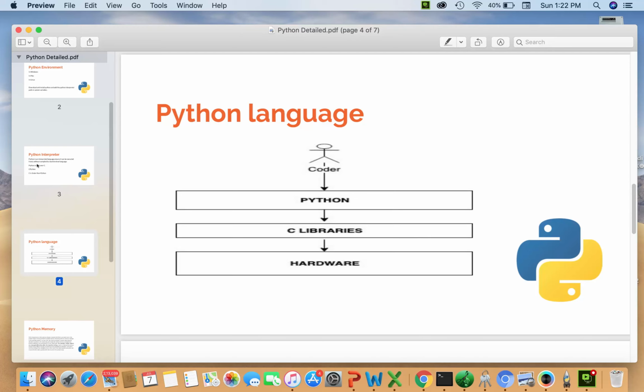So that's why C is faster than Python, but C does not have that rich library. That's why we are using Python in data science. Also in machine learning, we are dealing with huge data. In that case, if you don't use Python libraries, it will be very difficult to use C programs.